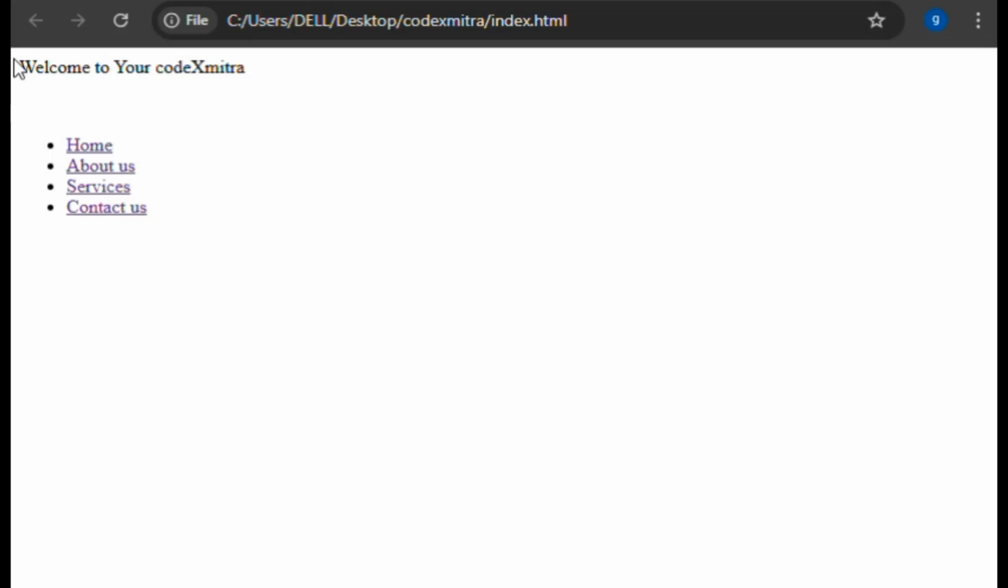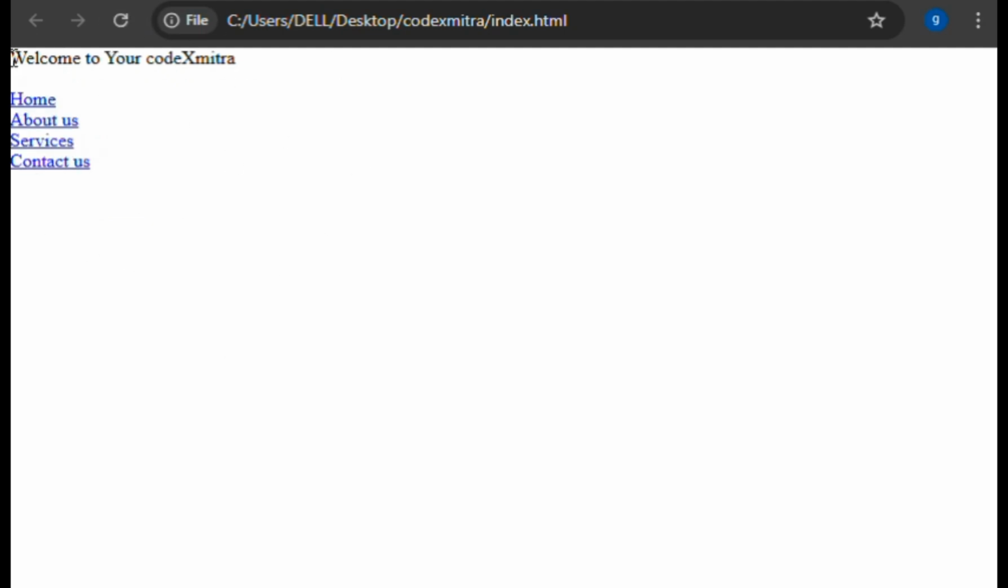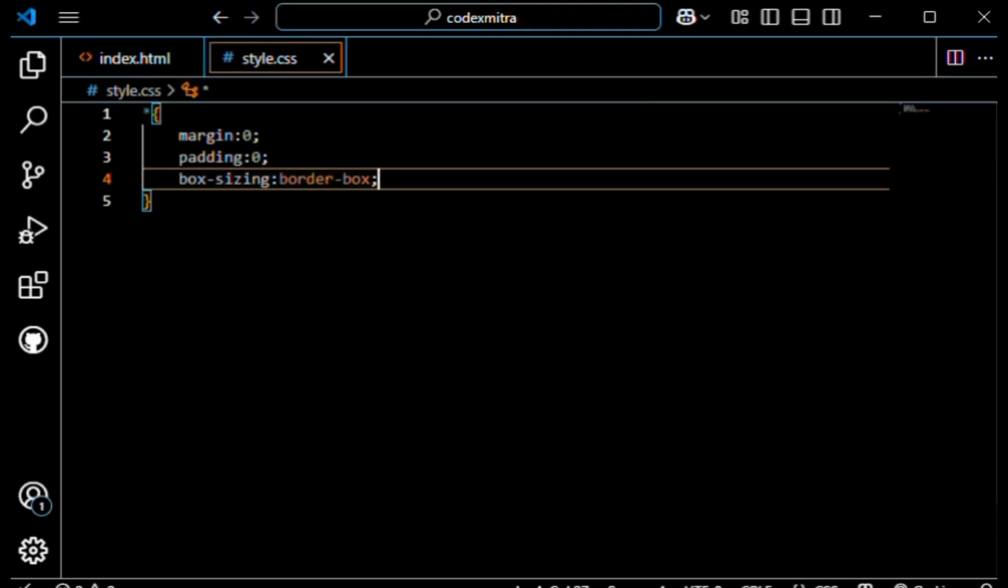Now here you can see this is our previous index.html without the margin and padding as 0 and box sizing. So you clearly watch this. When I refresh, here you can see whatever margin and padding is present by default in the browser is removed by using the margin and padding as 0.